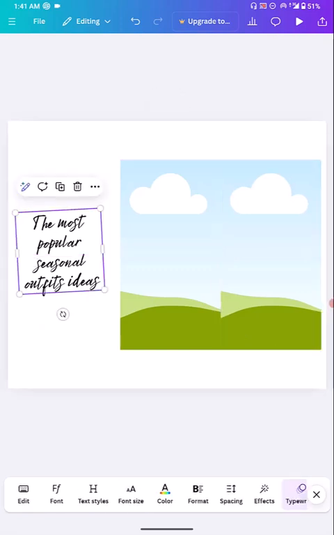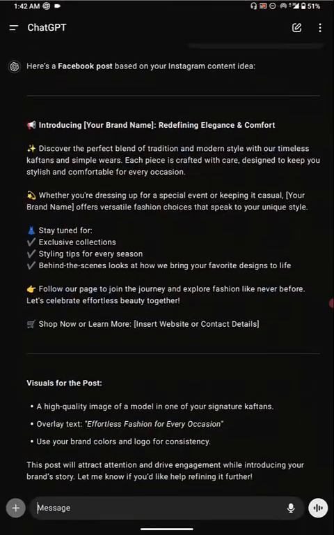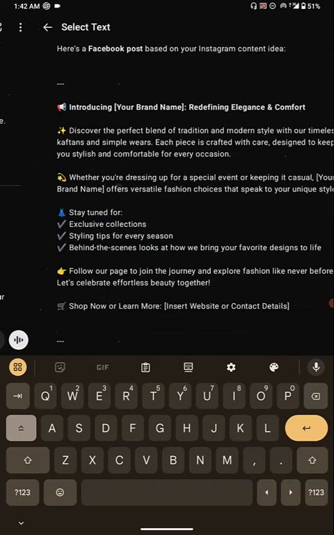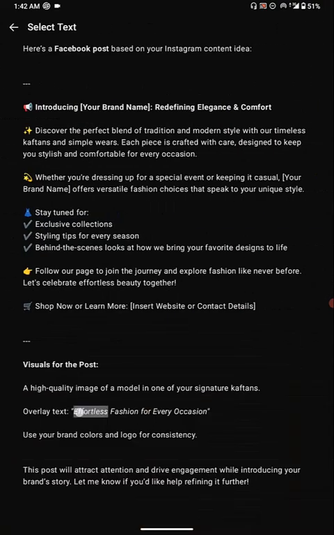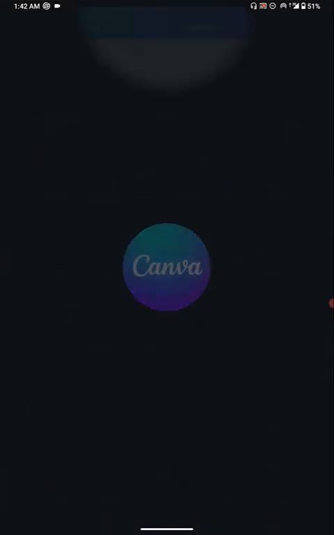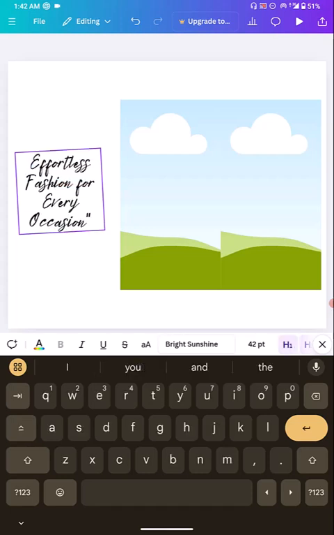And here in the content, I'm going to come to ChatGPT to copy what I have here. From the visuals, it says effortless fashion for every occasion. I'm going to select the text and copy it, then come back to my Canva to paste it here. That will be pasted here, and we have effortless fashion for every occasion.